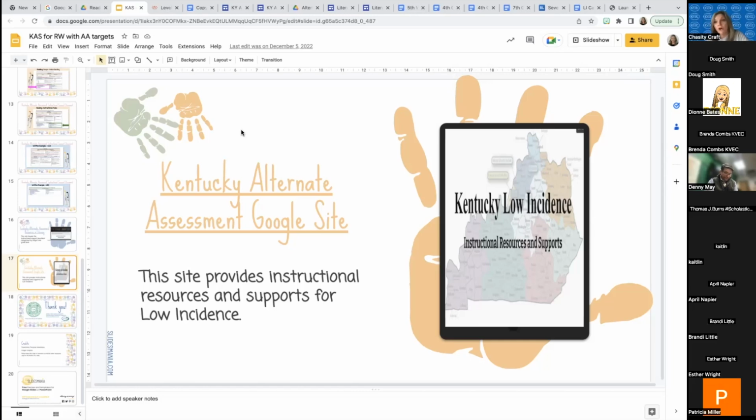Work smarter, not harder, is something my college professor always told us. So hopefully that helps, because the resources and links that are in here have been vetted for you. So if they're on here and you use them, you know that they're evidence-based strategies, so they're effective for your students.